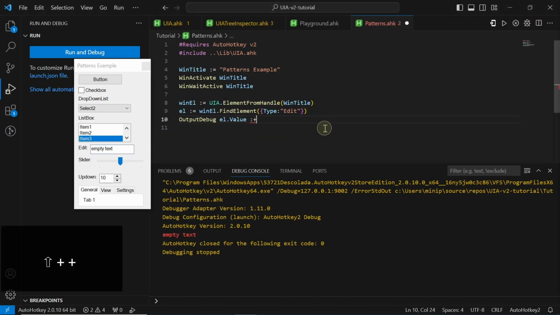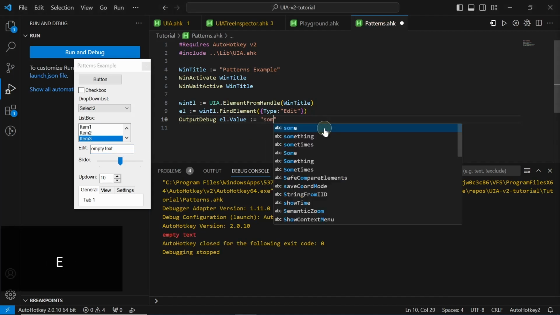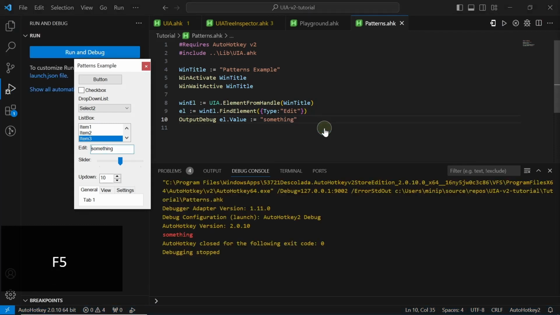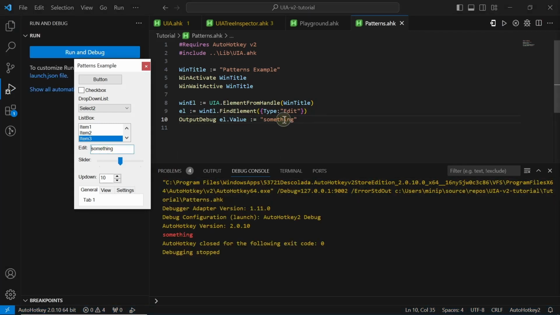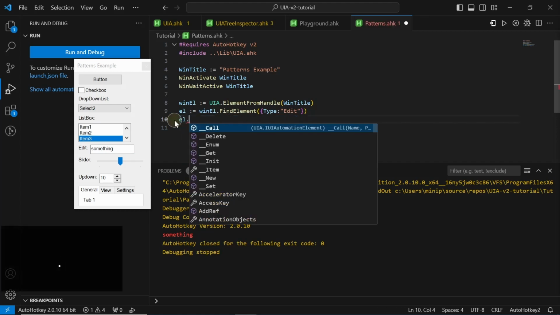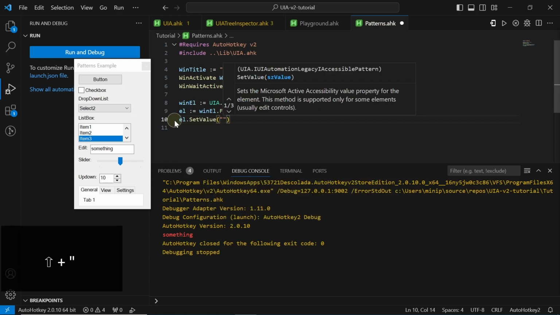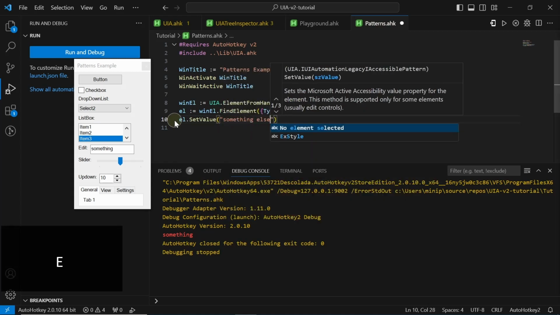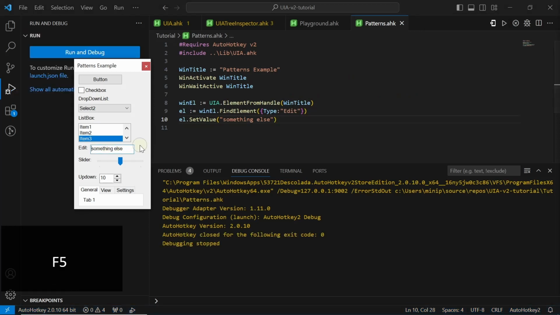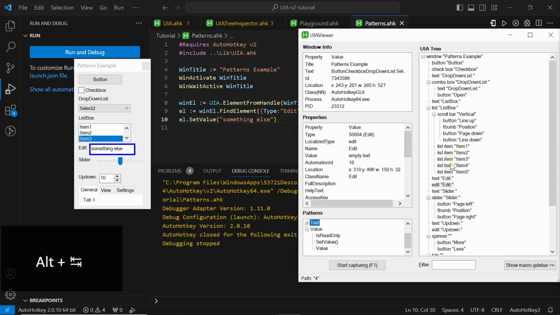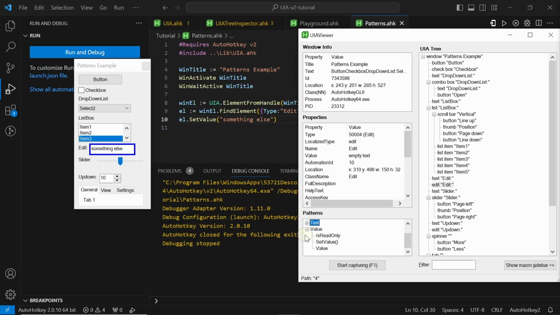And we can also set the value to, for example, something, and it gets changed. Also, if we wanted to, we can use the set value method instead, which does exactly the same thing. So something else, and it also sets the value. For this edit element, we see that there are also text pattern and text to pattern available. We're not going to take a look at these right now, but later on in the video.